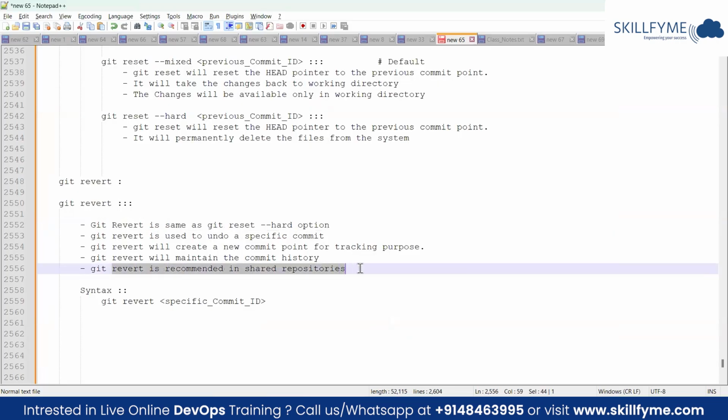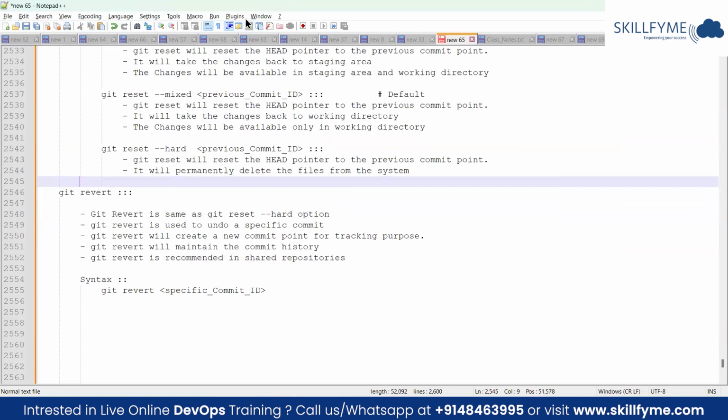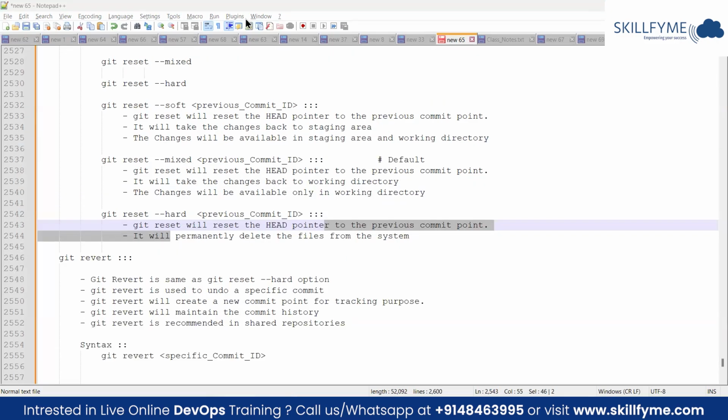And that is the reason we recommend git revert in the shared repositories. Once the files are removed with a reset, it is a permanent removal. We cannot recover it by default. So if you want to safely undo the changes, it is recommended to use git revert.